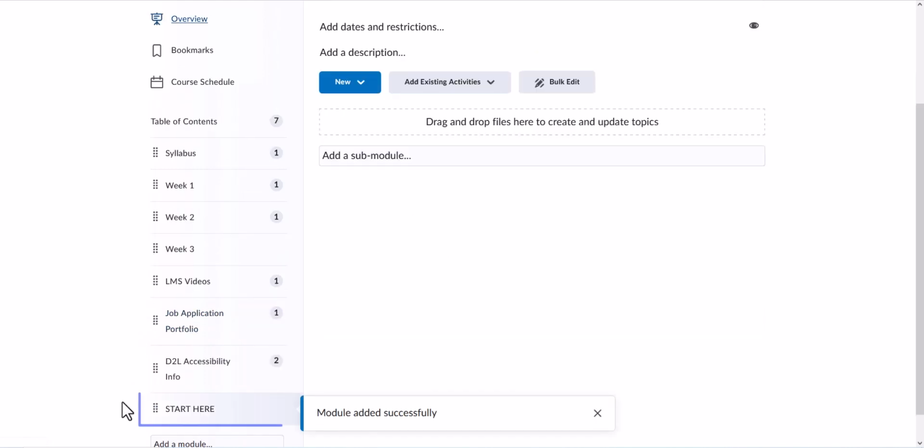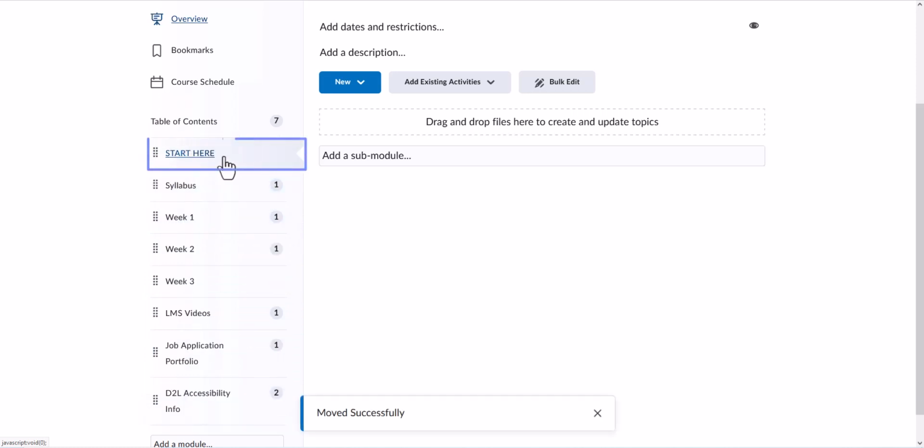Now, Start Here is at the bottom of this module list. To move it up to the top of the list, we want to click this series of dots over here on the left and hold, and then we'll just drag it up to the top of the list and let it go, and there it is.